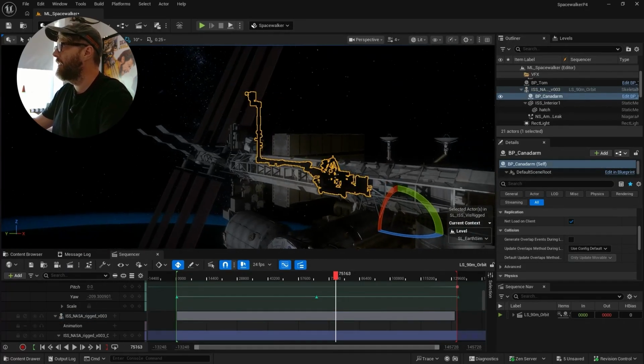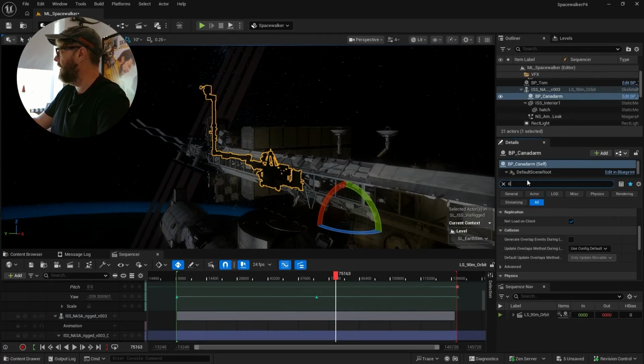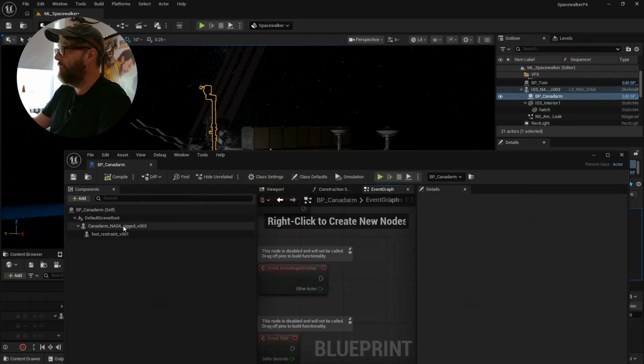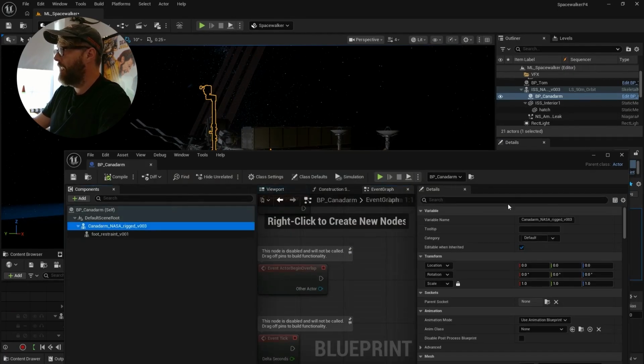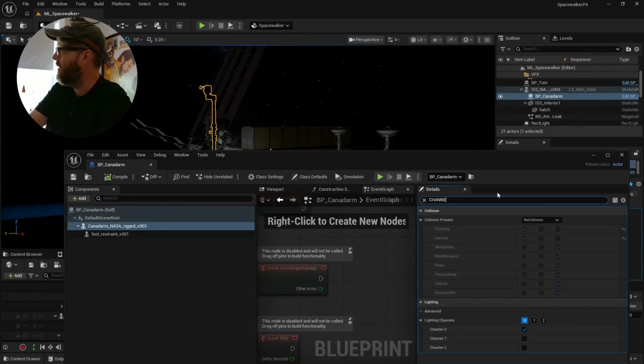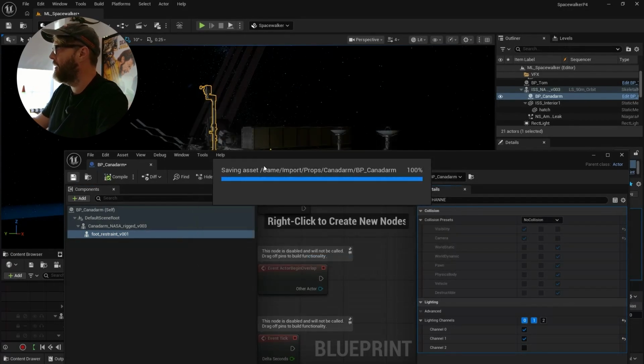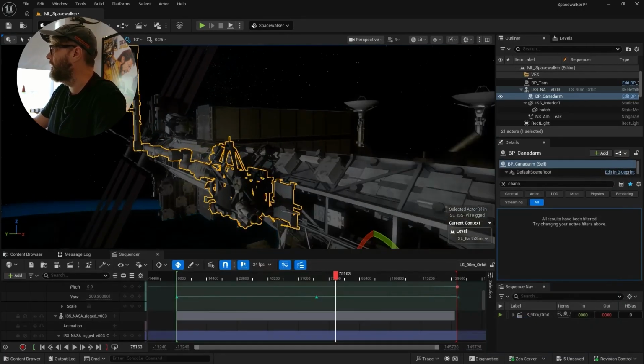Everything that's using the moonlight needs to have its channel set. Like I said, I've changed the channel, so we need to go to the Canadarm. I need to go to edit in blueprint, because the Canadarm's not receiving the moonlight, and the reason is that its lighting channel is not set to 1. There it goes. I'll have to do the same for the foot restraint as well. Basically, nothing's going to show up in the moonlight by default on this lighting setup. I'll have to check things on that need to be checked on.